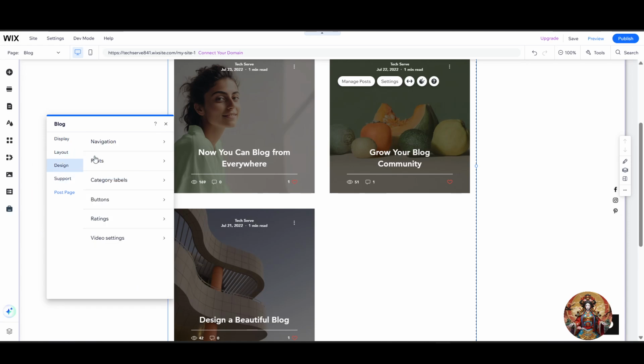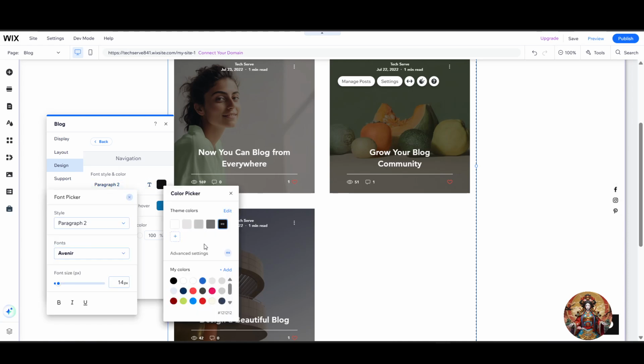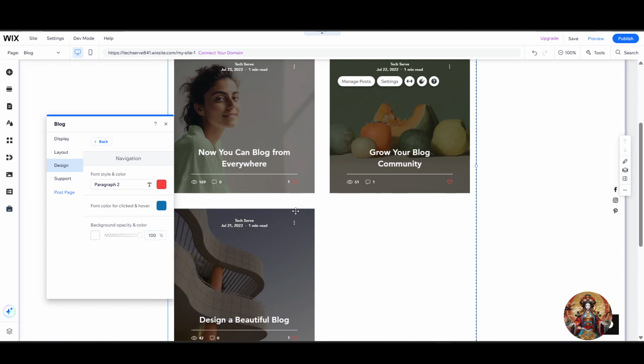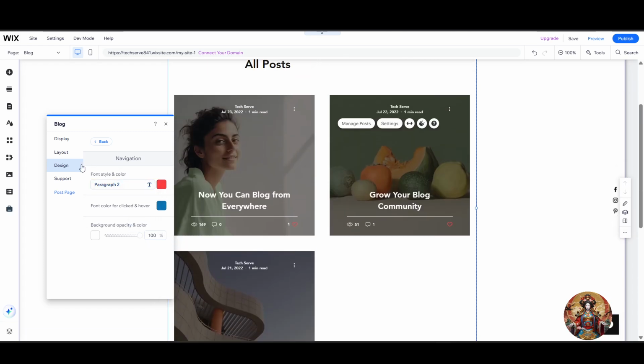Now if you go into design, go to navigation, from here you can change the text and the color as well. For example, if you want to set up a paragraph color with red, you can set that up as well. So this is what it will change.